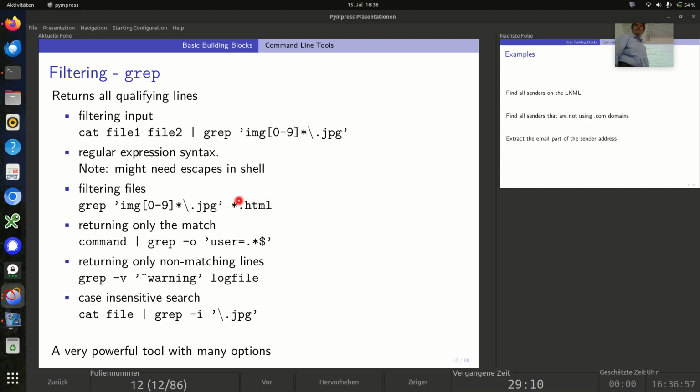Okay, grep also accepts input files as a second argument, and star is a regular expression for replacing all the files. Star means everything located in this directory ending in HTML. There are also other options, such as returning only the match. With man grep, the man page, you can see all the options for grep.